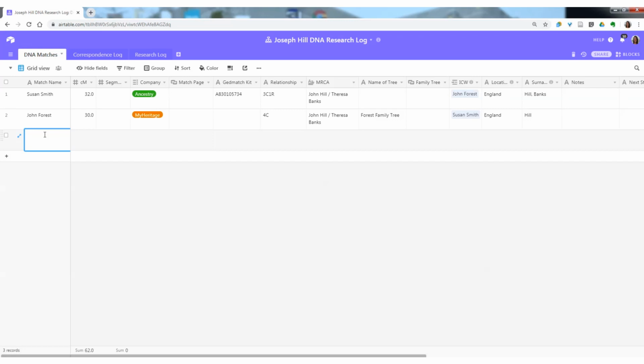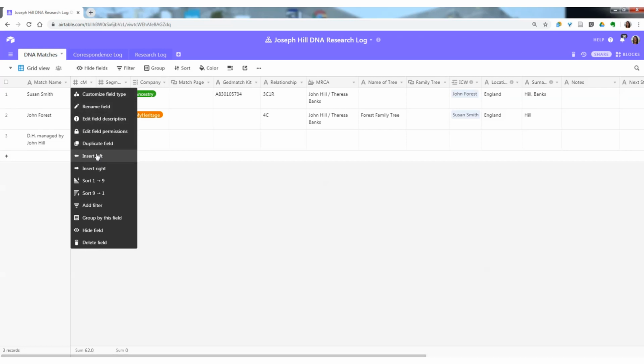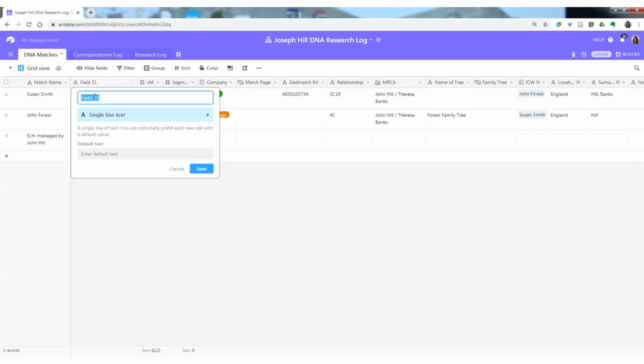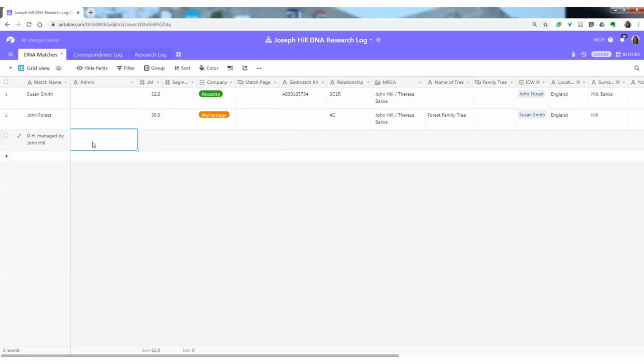And I try to always put in their display name, like if you're on Ancestry and their username is something weird like DH, I'll put that. And then I'll also put managed by John Hill. And if you don't like that, you can also add a column here that has the manager or the admin of the kit. You can right click and insert left, and you can put admin. And then you can just put John Hill as the admin. And sometimes that will be blank because sometimes people admin their own kit.